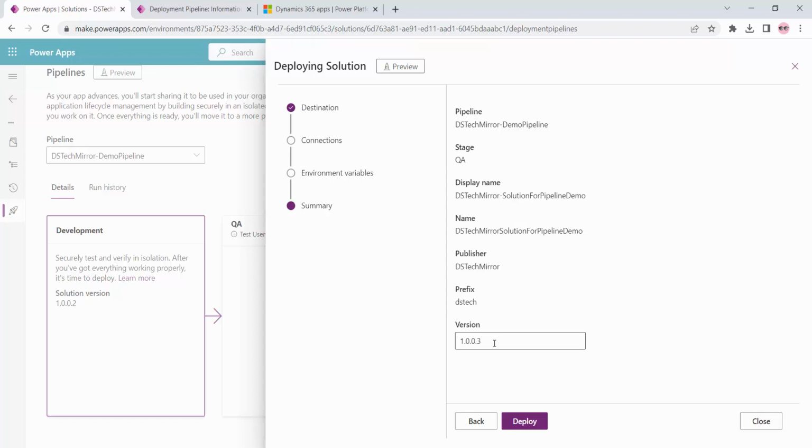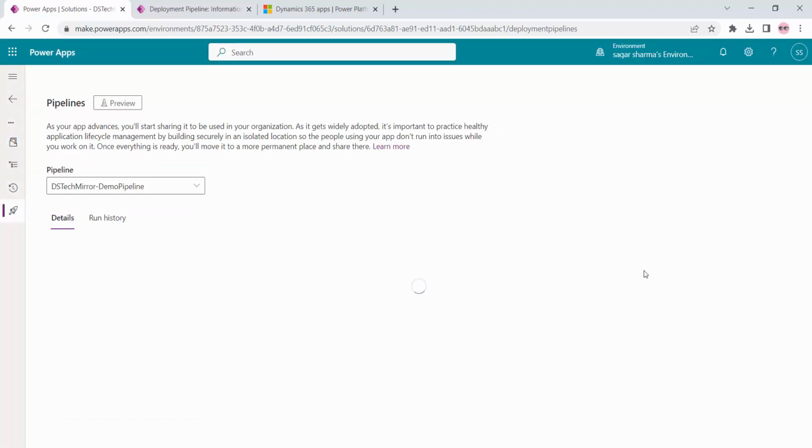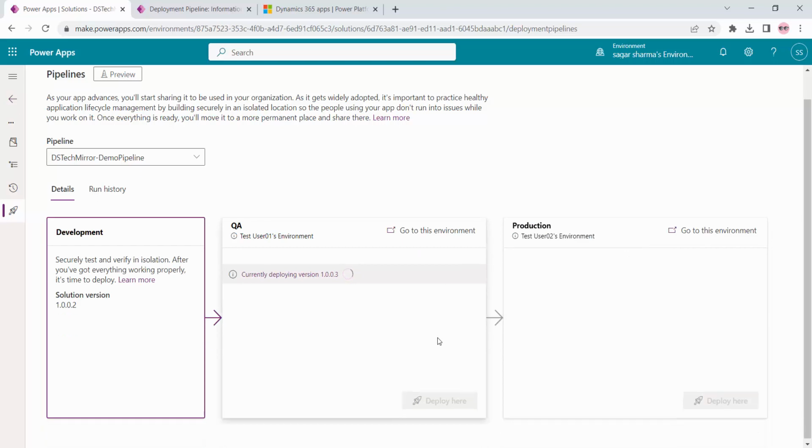Now if you want, you can maintain the same version as well. You can change the version from here. This is the prefix and other things, publisher. All these things are specific to your environment. I will click on deploy, and now the deployment is in progress.